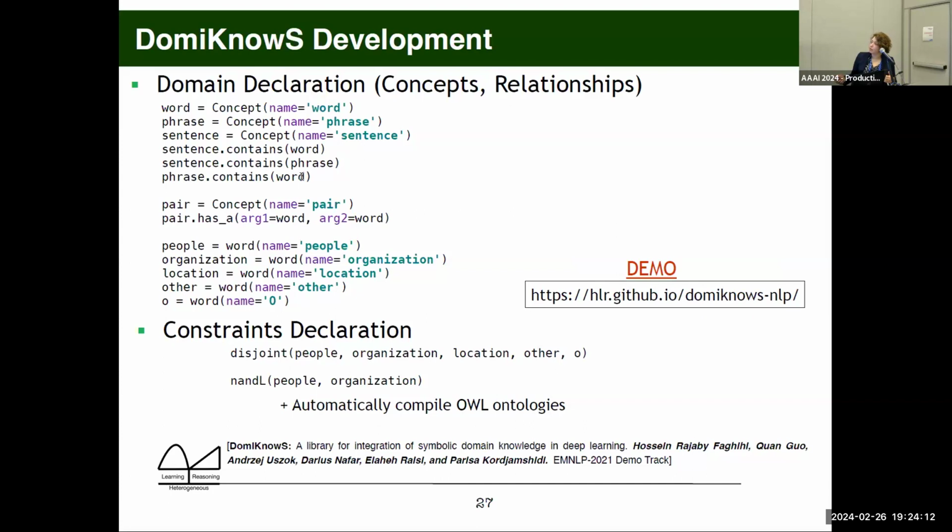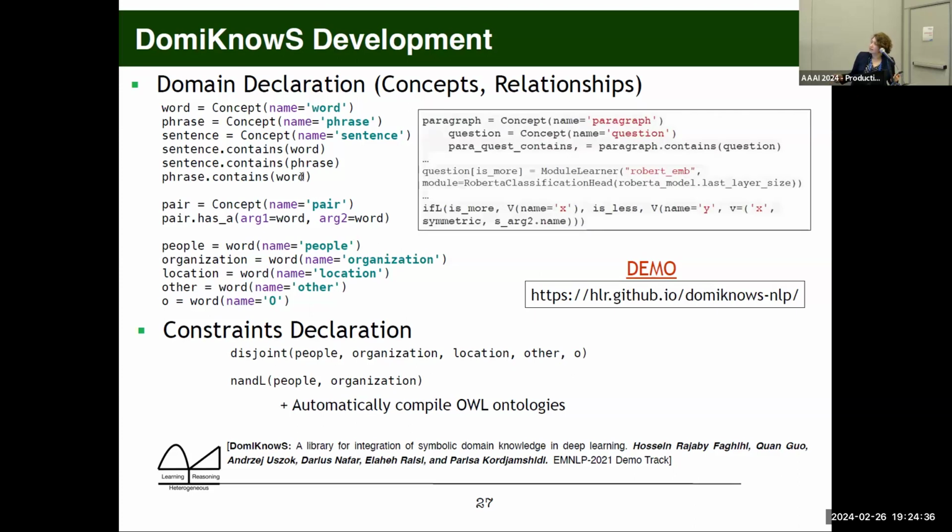This is an example of the way that we write the code: words are concepts, phrases are concepts, sentences contain words, or sentences contain phrases. A person is a word, a person could be a phrase. So you can really write the concepts and then write the logic between the concepts, for example that these labels are disjoint. And then you can also connect learner modules to the concepts.